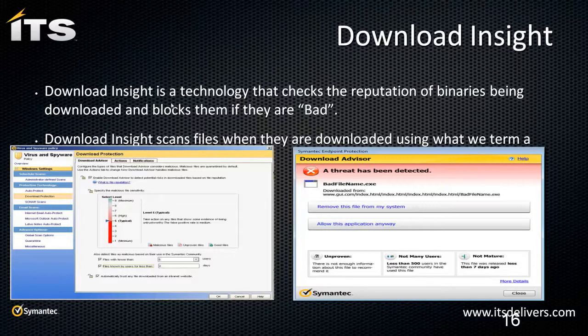And you can see the pop-up that then shows up within the end user. So what do I want to do? Remove this file from my system, allow this application anyway. You can also see down here at the bottom a couple of things coming in from our reputation. Not enough information about this file to recommend what to do with it. Not many users, and that it was less than 7 days ago. We can build policies here within the Endpoint Protection Manager based on the reputation, how many users, etc. within the system.